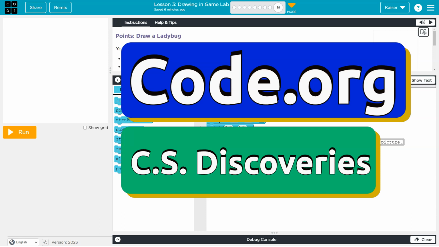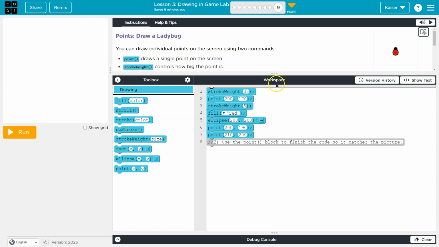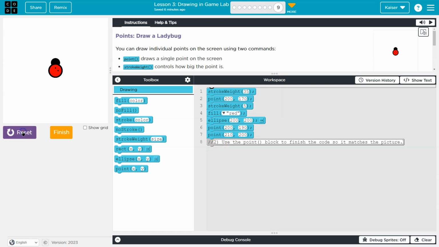This is code.org, and we're drawing a ladybug. Let's see what's going on here. Well, I see code, so I'm gonna hit run, of course. Oh, it's a ladybug. We're done. Congrats. Just kidding. All right, so let's see.